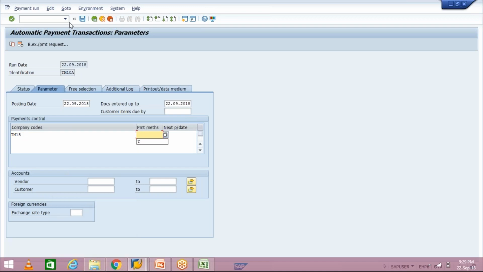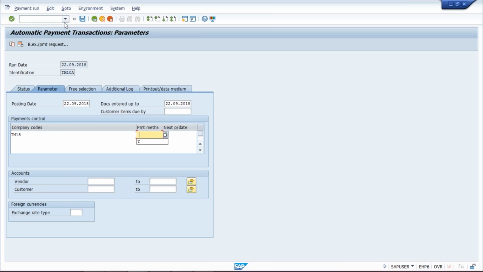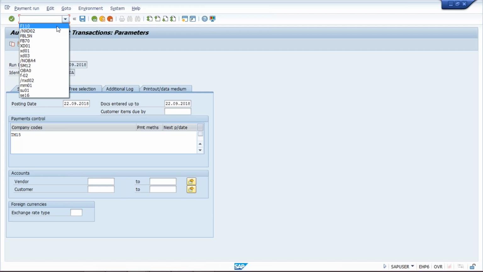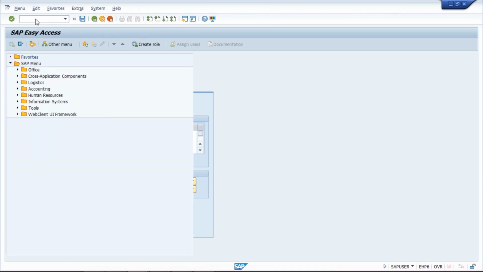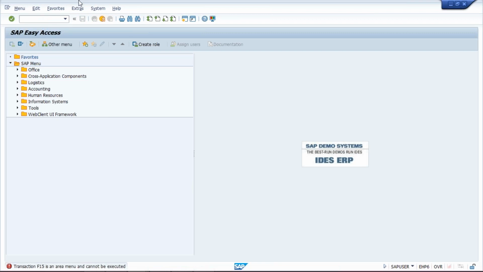Okay guys, sorry, actually it is F150. I was thinking of a different scenario here, so I made a mistake. It's not this one. F150, sorry, F150, that is for dunning. For dunning, F150, not F110.